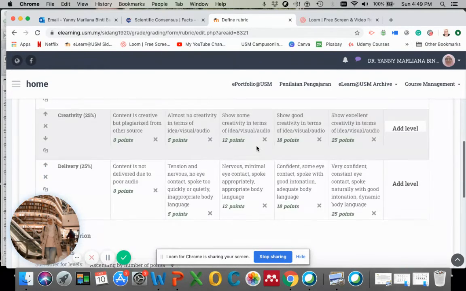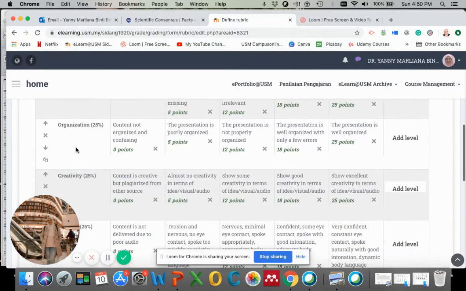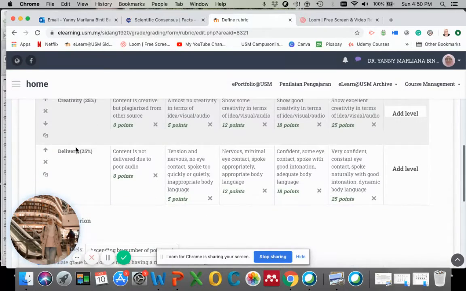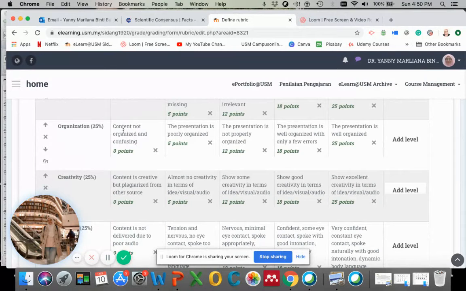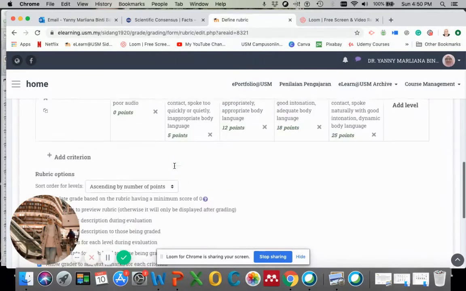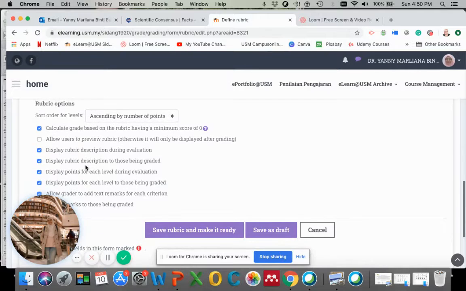Okay, they will still see the rubric has 4 elements: content, organization, creativity, and delivery, and each of these elements carry 25%, but they won't see the description. Okay, but if you want to allow them, just click on that one.